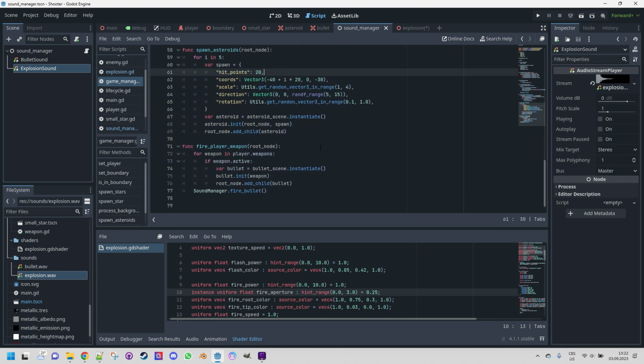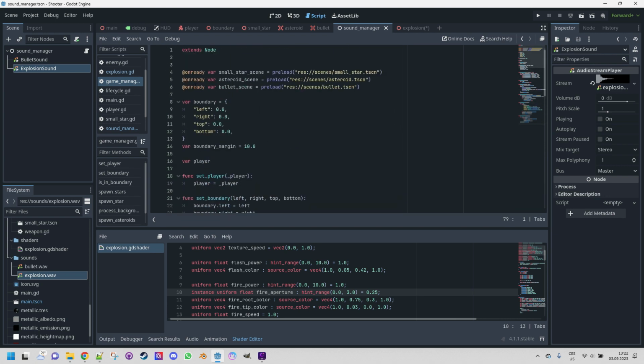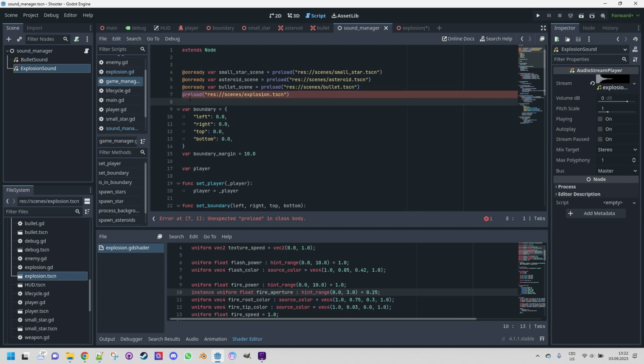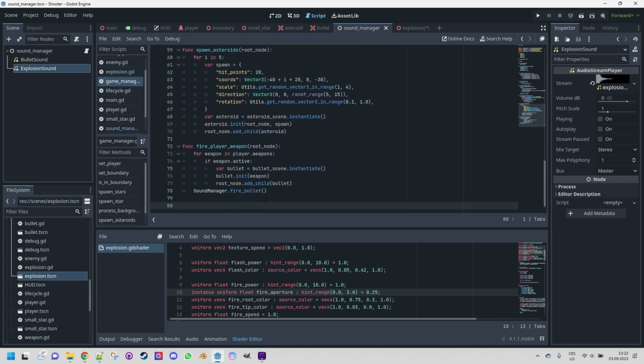We will add a new function, create explosion. First, we need to add the explosion scene here. Where are the scenes? Here. Explosion tscn, control, and again already var explosion scene. Okay. We will add a function here, create explosion. Add the root node, of course.